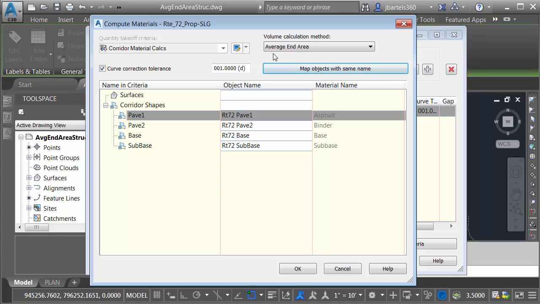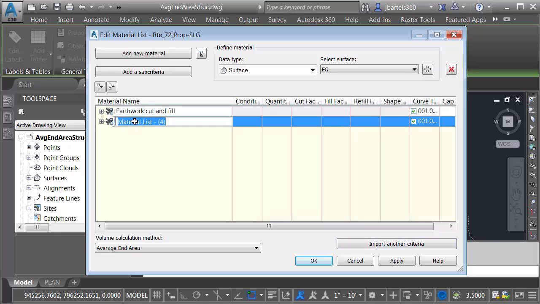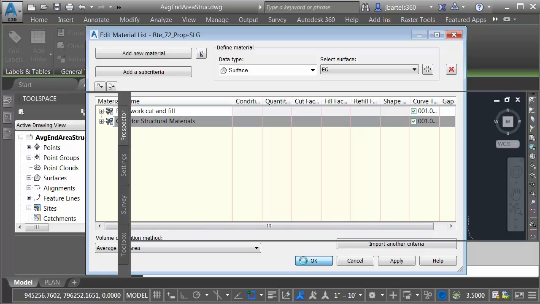Notice it's going to calculate the materials using average end area. There are some other options here. Average end area is perfect for our needs. Let me come down and click OK. And that's it. My material volumes have been calculated. They are now stored under a material list. I'm going to click to rename this. I'll call it Corridor Structural Materials. And I'll press Enter, and then I'll click OK.